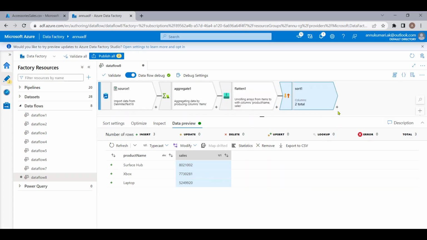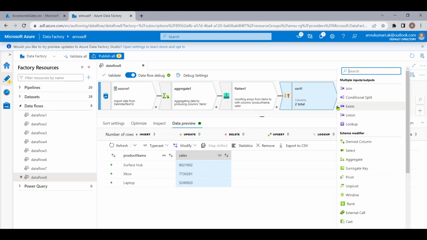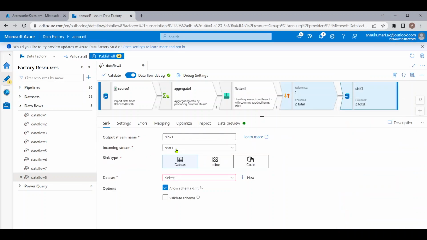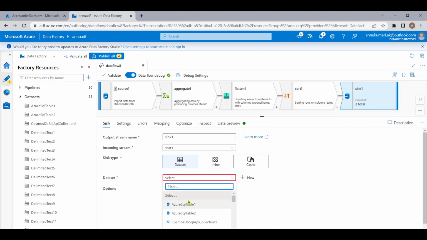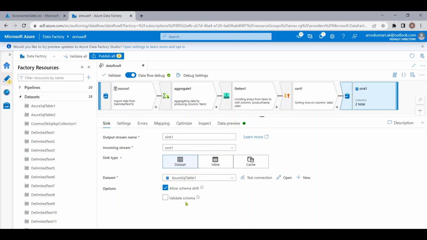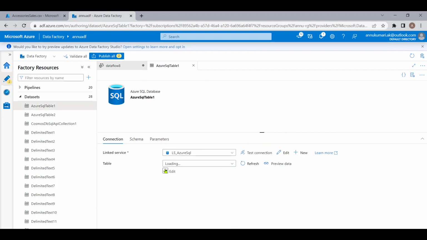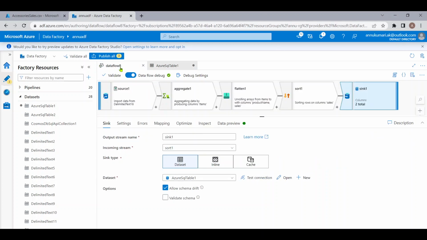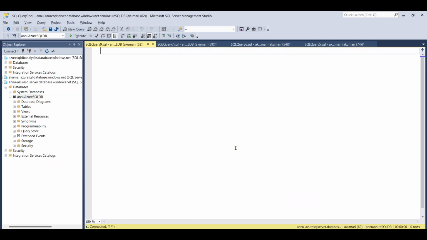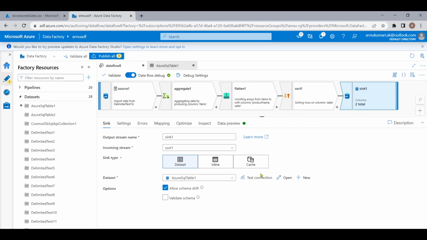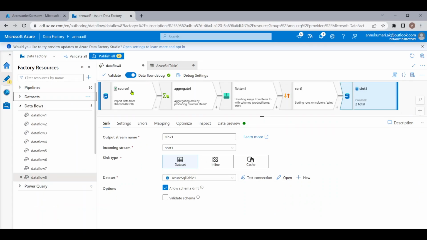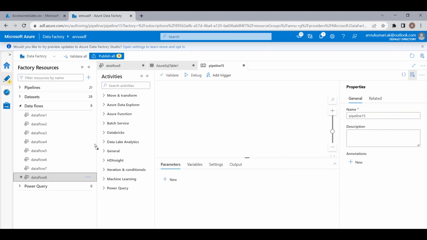So we are good. Now let me load this data into SQL table. To do that, let me use sink transformation, and here let me select an existing dataset that is pointing to my SQL database, and let me open this dataset, and here let me give a name to the table called sales table. Okay, so this table does not exist in my SQL database, so once we run the pipeline, it should auto generate the table. Now let me create a pipeline that will call this data flow.